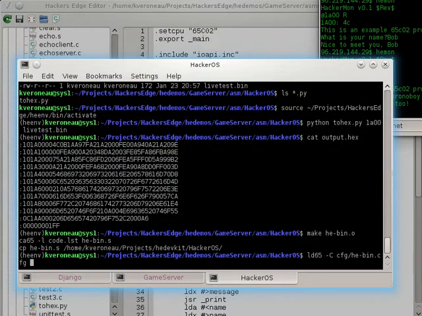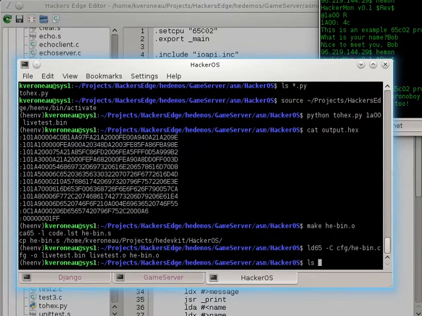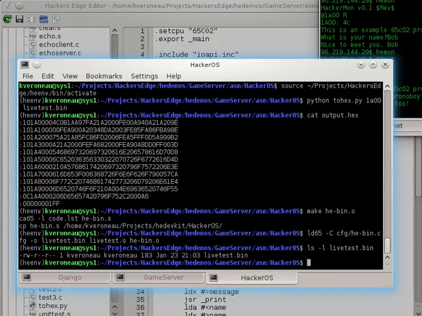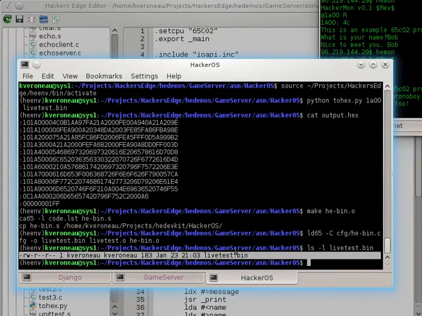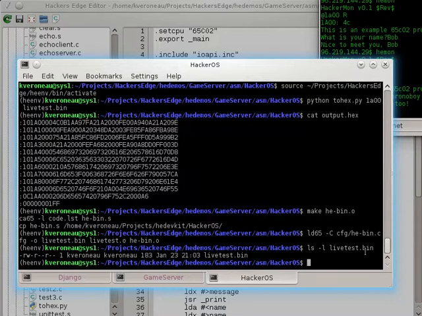And then do this, and we go config hebin.config. And then we do a .o for our output file. We want it to be livetest.bin, and then we just do livetest.o, and then hebin.o, and then we hit enter. There we go. The size of this file is a little bit bigger because it has a header. So this time it's 183.